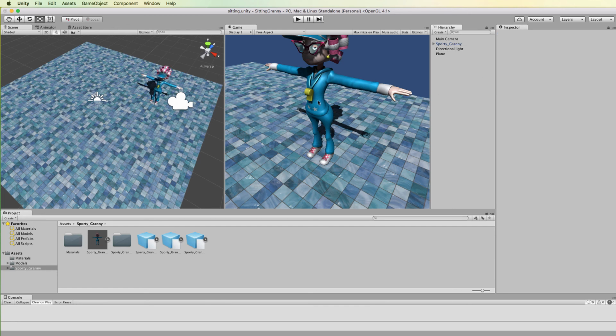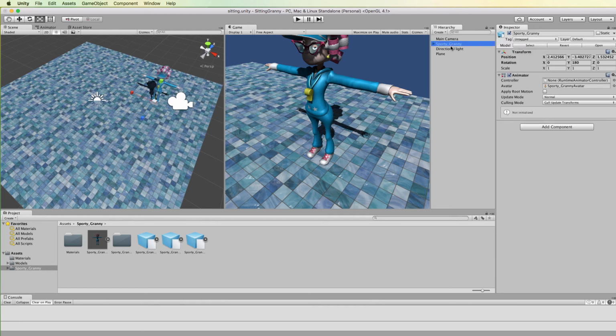All right, so currently this model, if we select it in the hierarchy, doesn't have an animator controller attached. So you can see that it's got this animator component ready to grab a controller, but there is no controller. So we need to create that controller. And the controller has the state machine in it for all of the different animations and how you go from one animation to the other, which was also covered in that basics Mecanim and Mixamo tutorial.